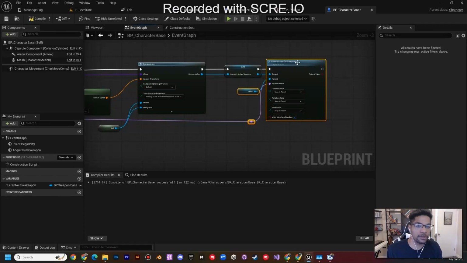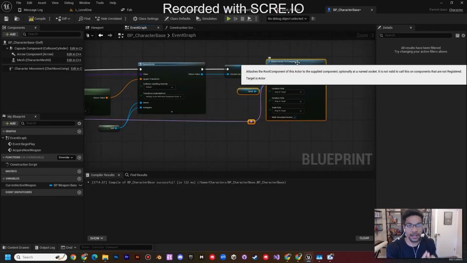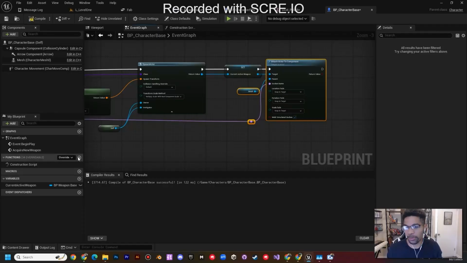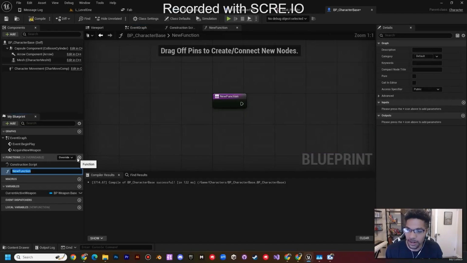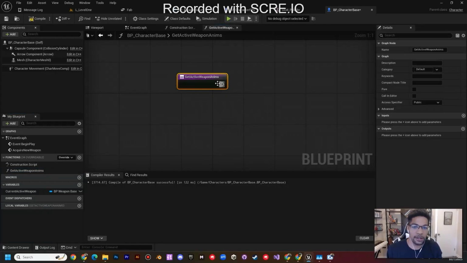And then we want to tell it which animations. We need a function to get those new animations from BP weapon base. So I'm going to create a function, not a custom event, it's not going to be read like this. I'm going to go over to the functions panel and click this plus button to add a function and call it get active weapon anims. And here's where we're going to do that.